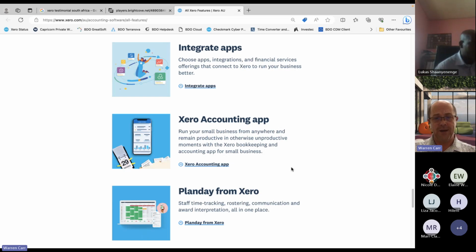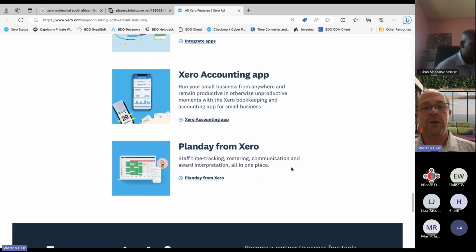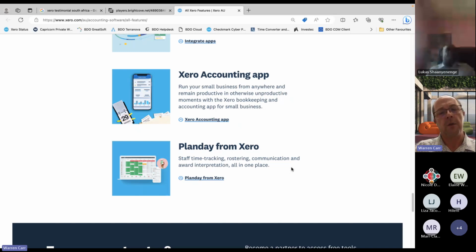And then Planday from Xero, you see they do add new things in. Staff time tracking, rostering, communication, and award interpretation all in one place. So I think that that is something that they've added in. We will be investigating that in the future. I don't know whether this is absolutely available for all the users at the moment, especially because the payroll doesn't work, so we're not adding staff to Xero at the moment. But we'll investigate.